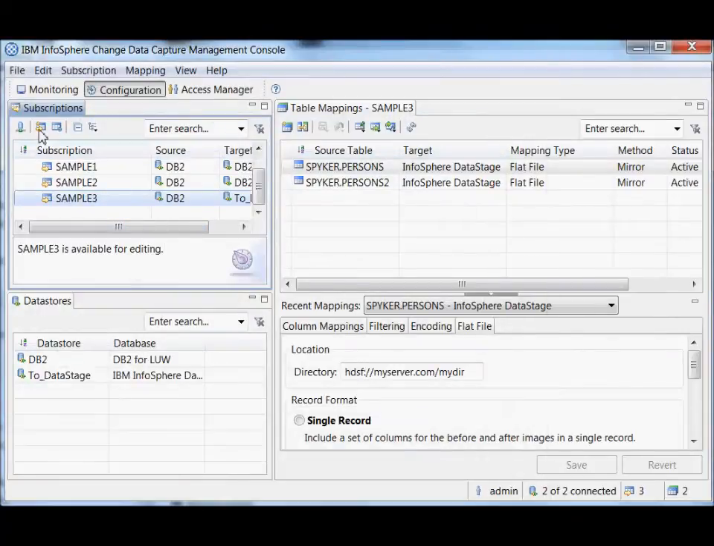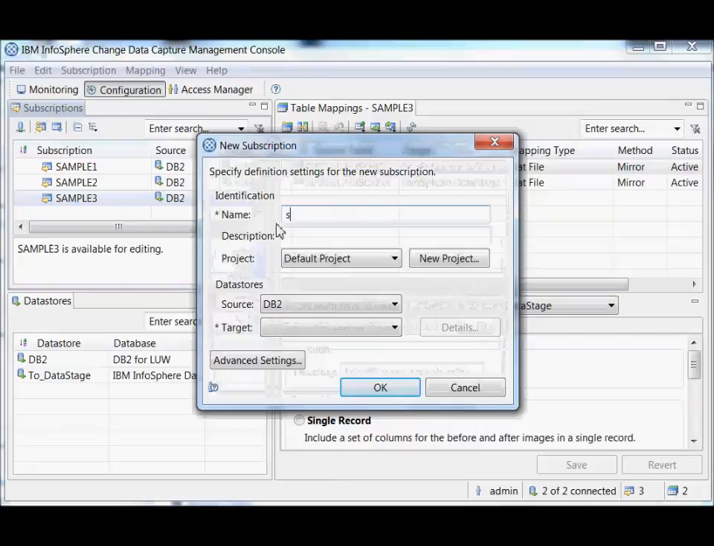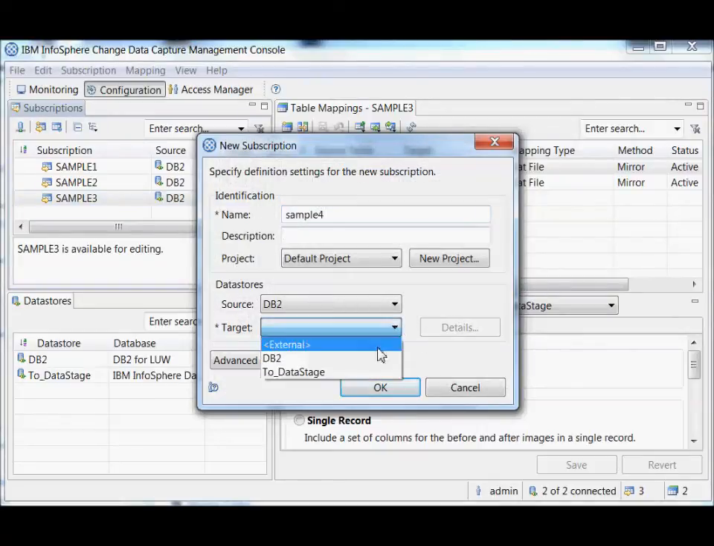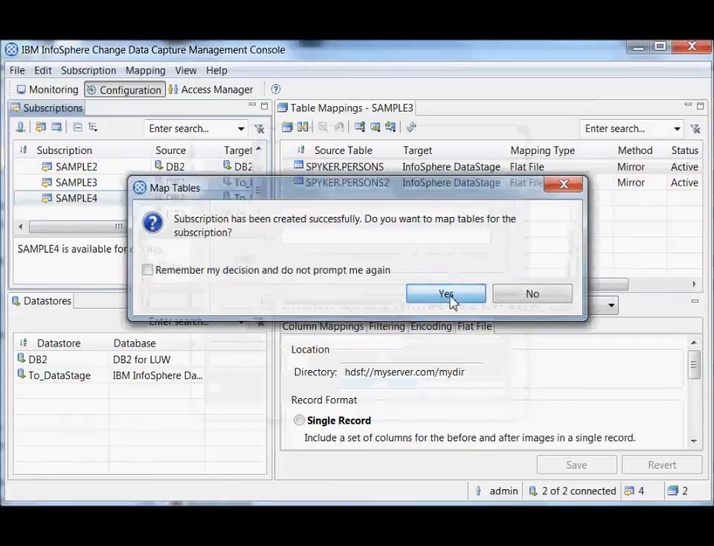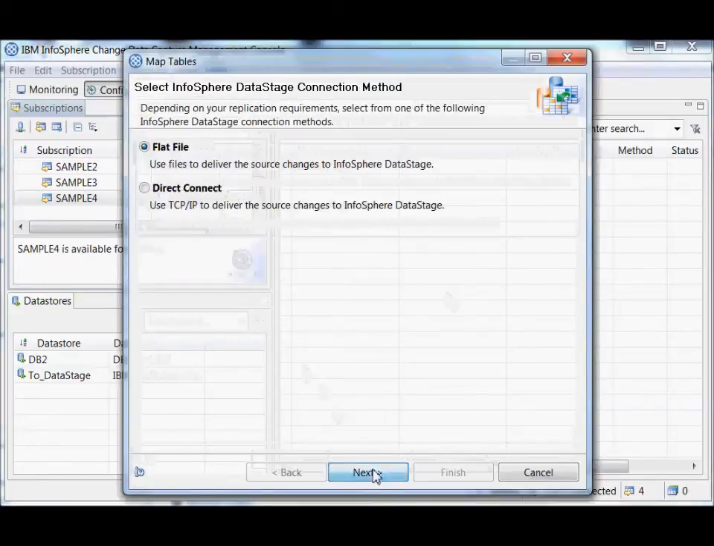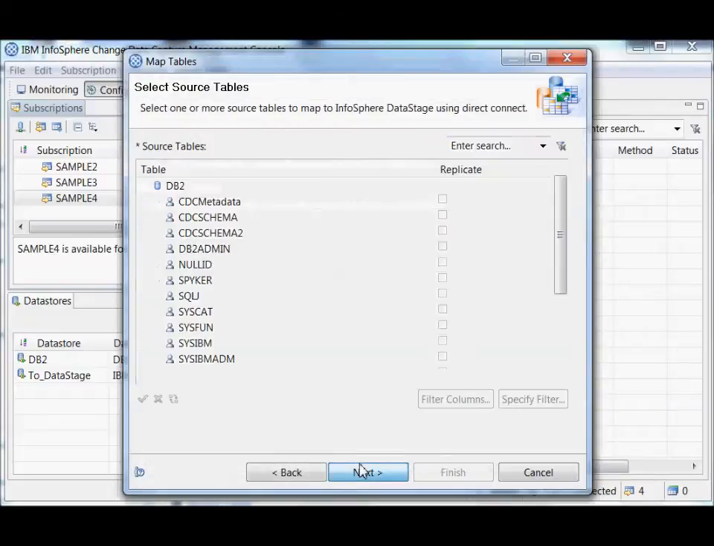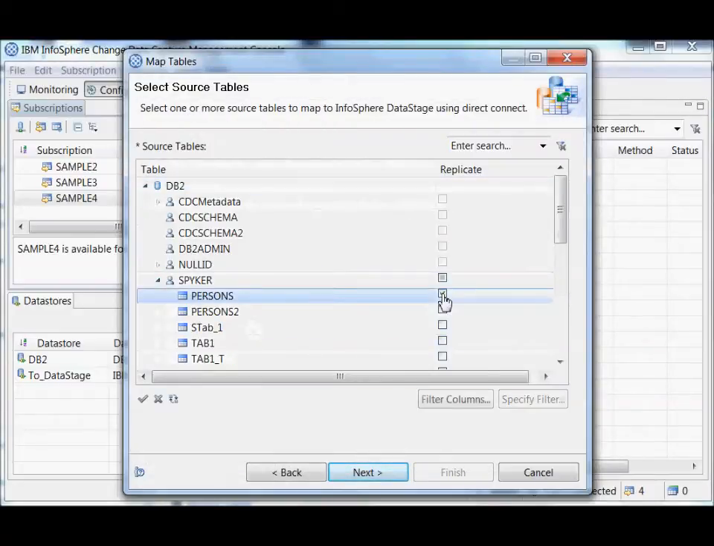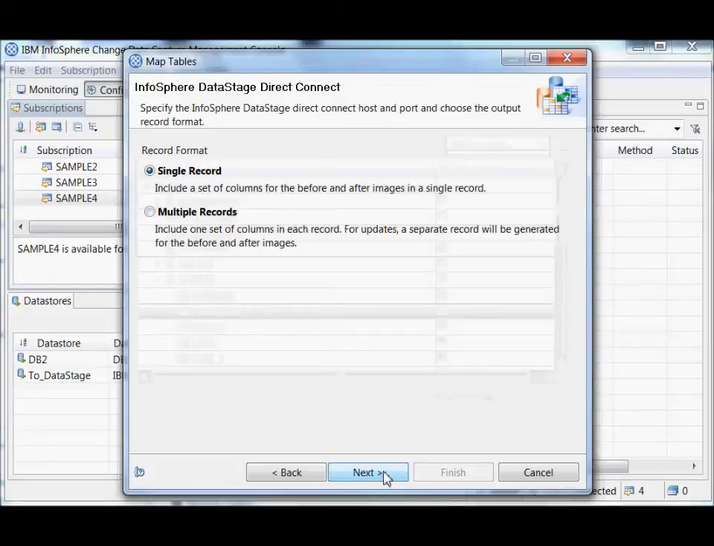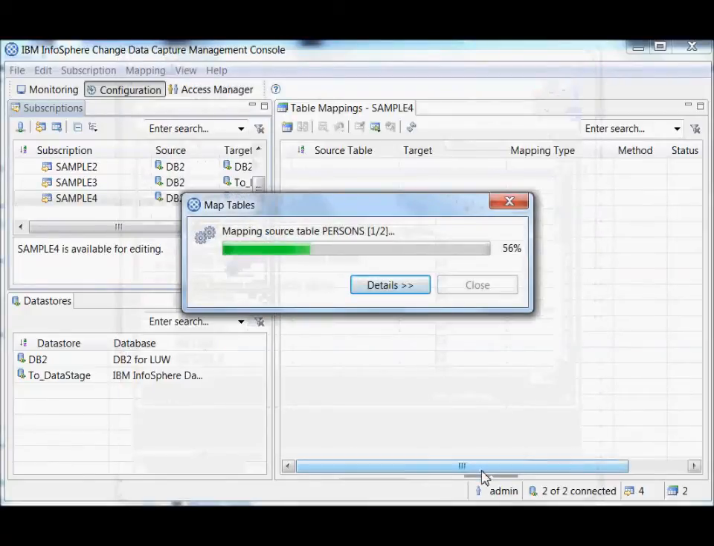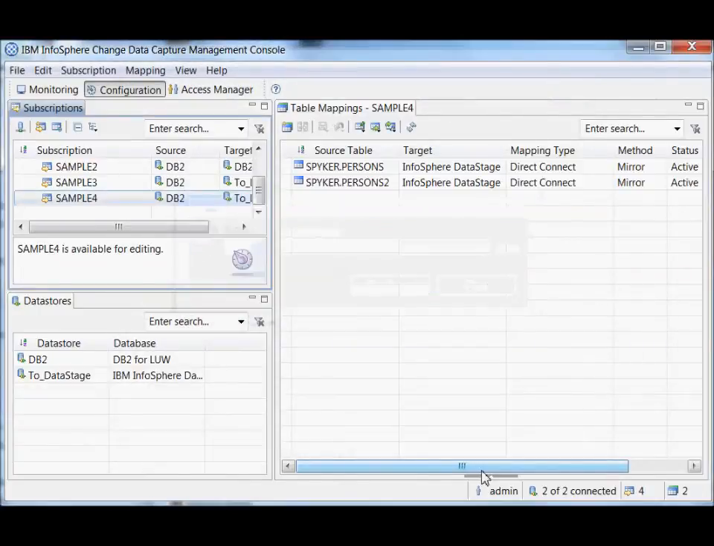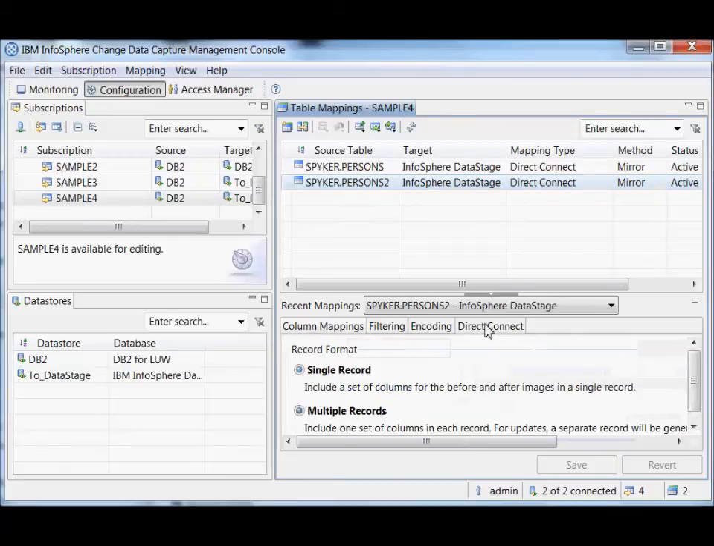So let me show you Direct Connect as well. I will be consistent in my naming pattern. I'm going to do Direct Connect. It's going to look the same. Let it chug along, do its work. You can tell in this that the mapping type is no longer flat file, it's Direct Connect. If I click on one of those, you'll see here again you're not specifying a directory because the data's never landed in a file.